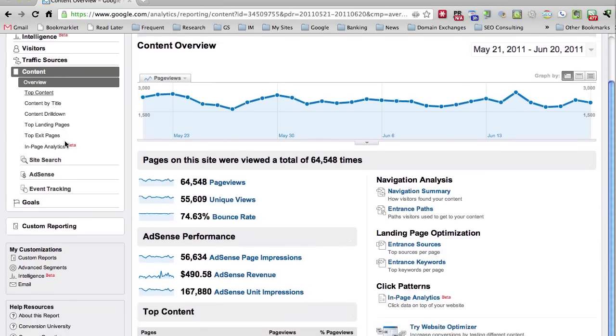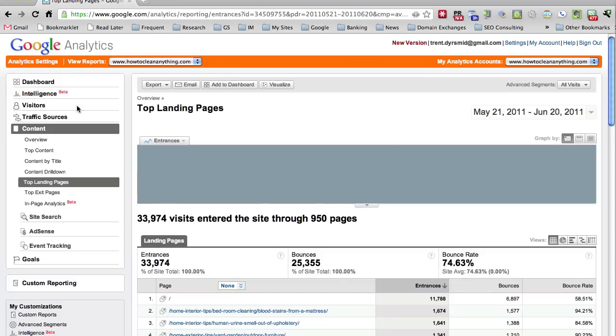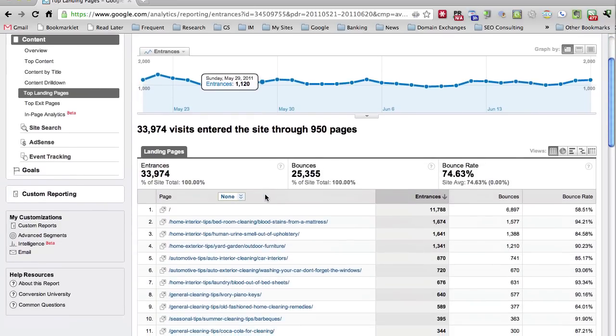So a couple of things here, you can see your top content. The home page is getting approximately 23% of the views. And then these here are all just posts. So you can go and drill down a little deeper into top content. You've got top landing pages, top exit pages. So let's have a look at top landing pages and see what we have here.